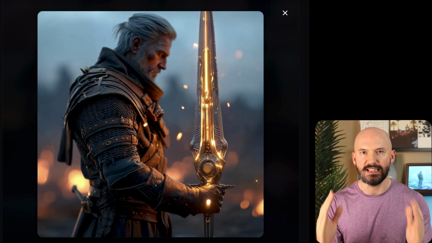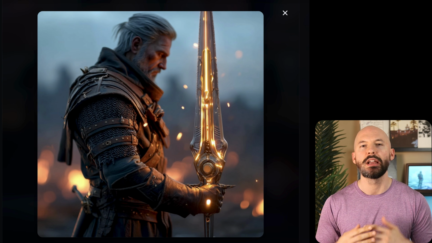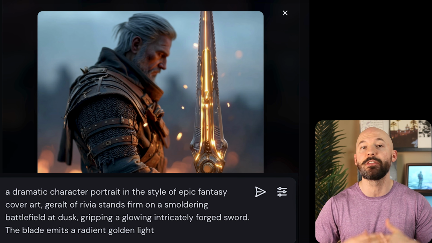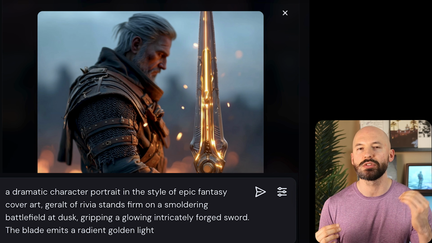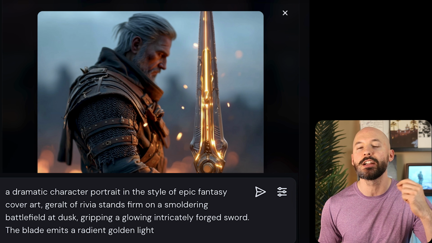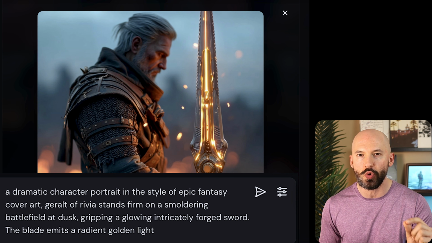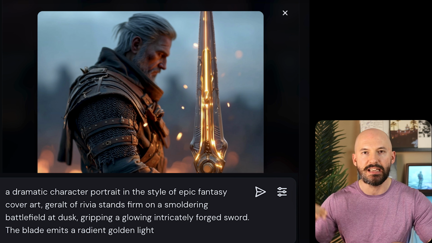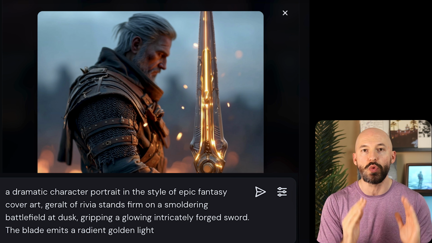Like, take a look at this. Isn't that unreal? And your prompt would be something like, a dramatic character portrait in the style of epic fantasy cover art. Geralt of Rivia stands firm on a smoldering battlefield at dusk, gripping a glowing, intricately forged sword. The blade emits a radiant golden light. We described our scene and then we added in a reference to our object.